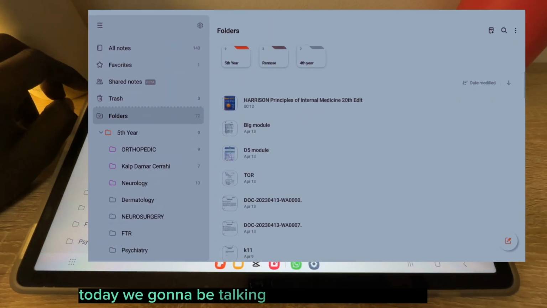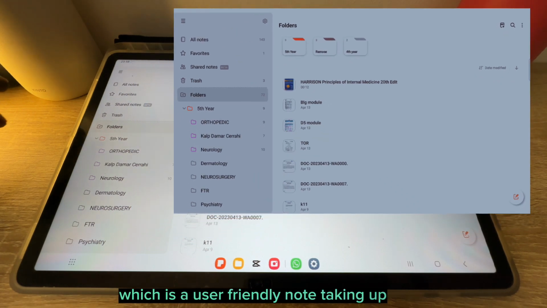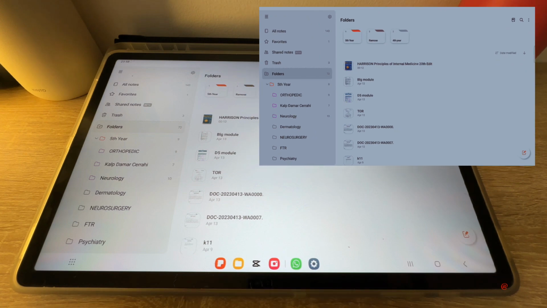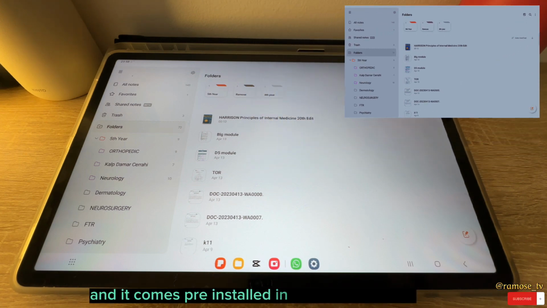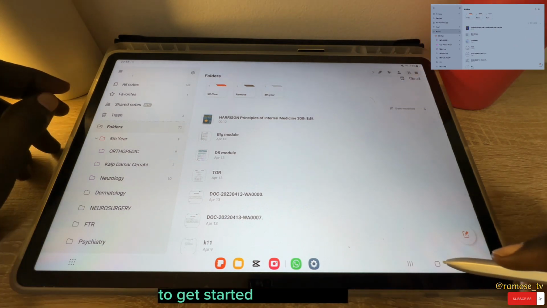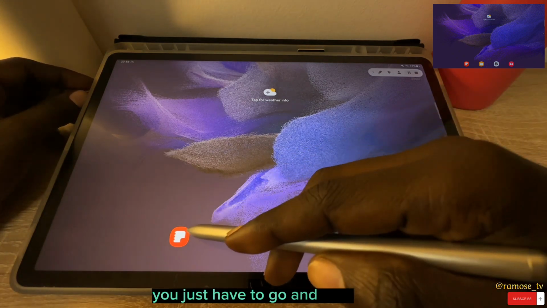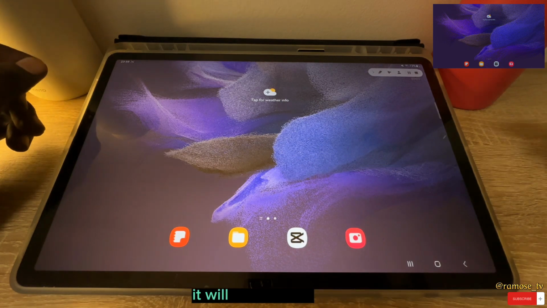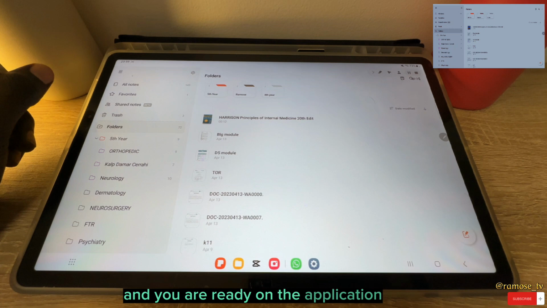Today we're gonna be talking about Samsung Notes, which is a user-friendly note-taking app that can create notes, do lists, memos and much more, and it comes pre-installed in Samsung devices. To get started with this app, for those who are using Samsung, you'll find it with this sign. Maybe by the time you're watching this video it will be updated. Just click that one and you're ready on the application.